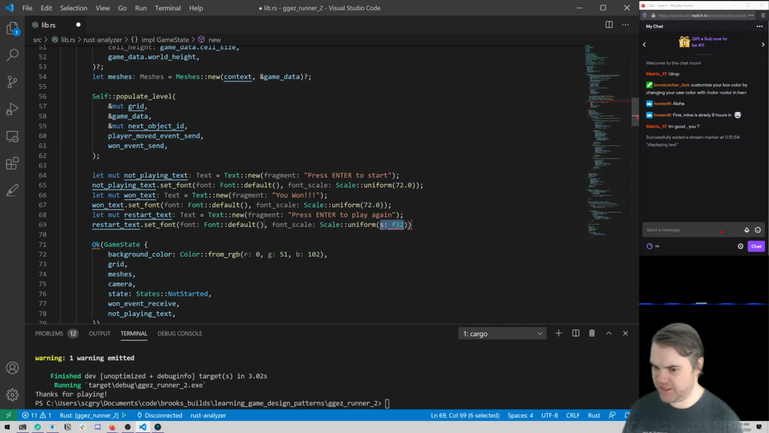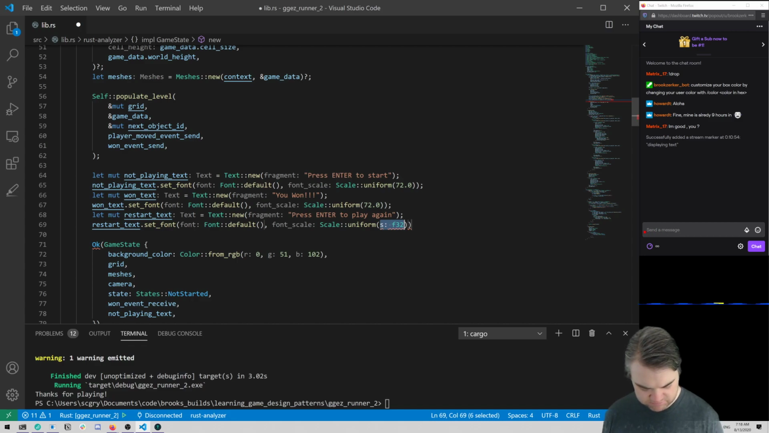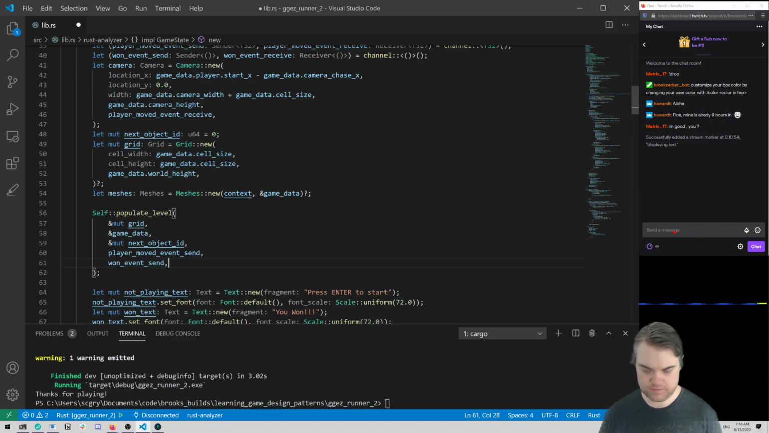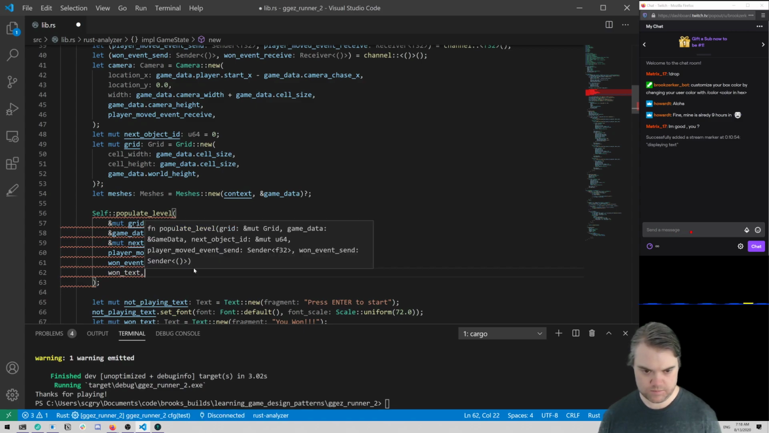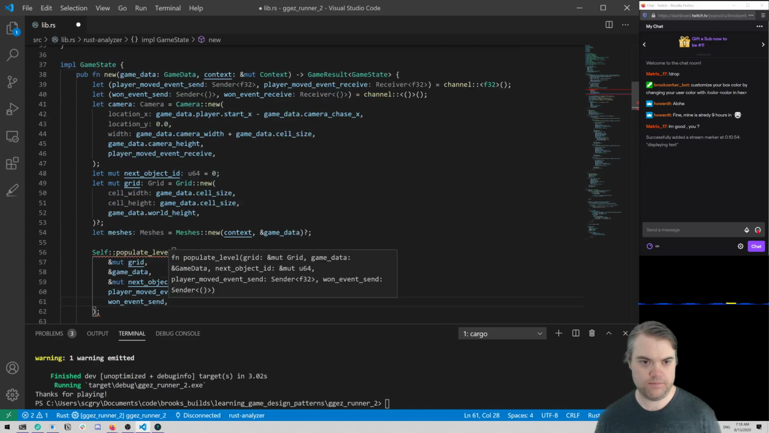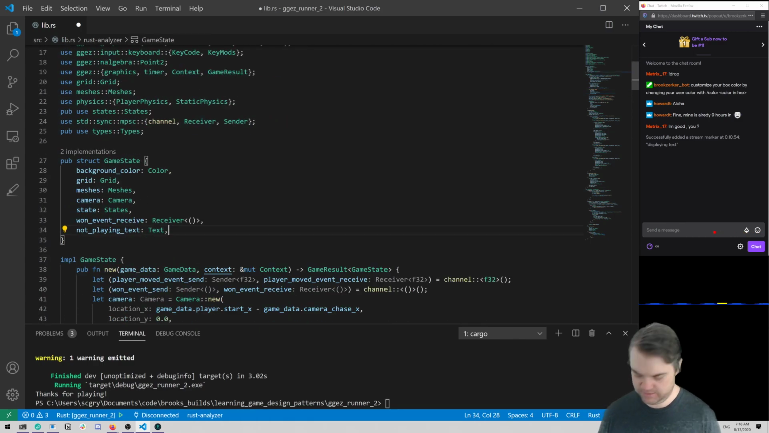We can make this maybe a little bit smaller too. Let's do, I don't know, 64. And store these away. So one text and restart text. Not in there. In here.